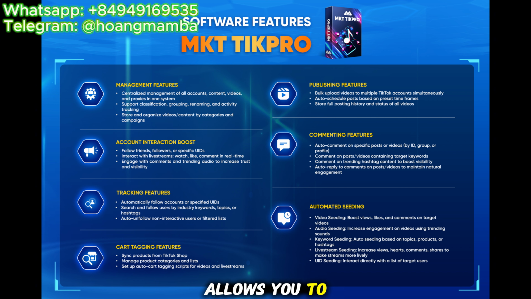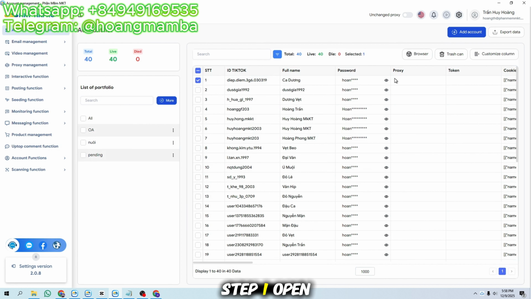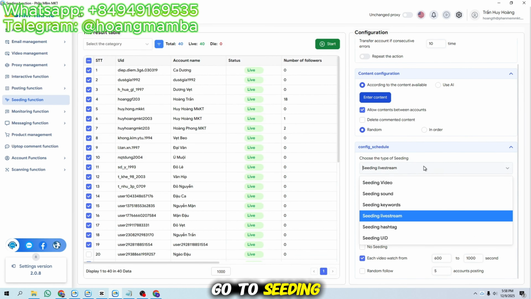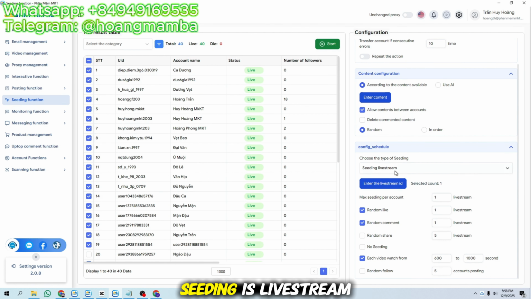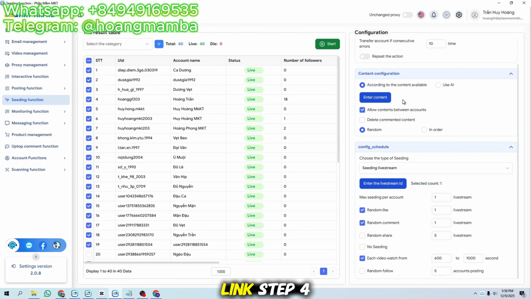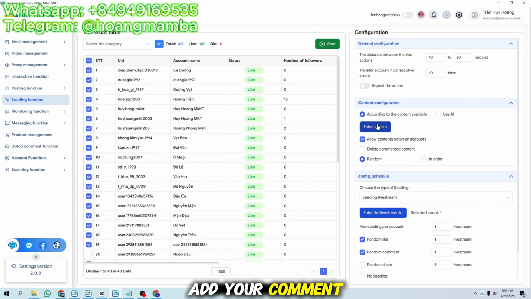This tool allows you to auto-like, auto-comment, and auto-interact on TikTok live stream completely automatically and at scale. Let me show you exactly how it works. Step 1. Open MKT Tik Pro. Step 2. Go to Seeding function and choose the type of seeding is live stream. Step 3. Enter your TikTok live stream link. Step 4. Add your comment list.